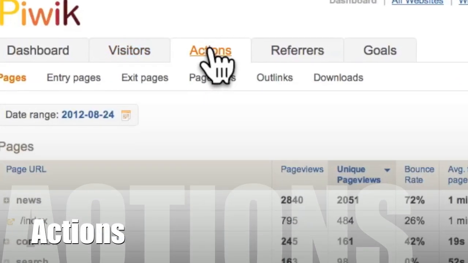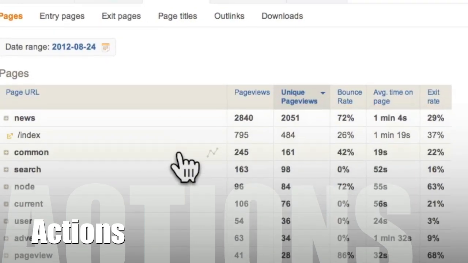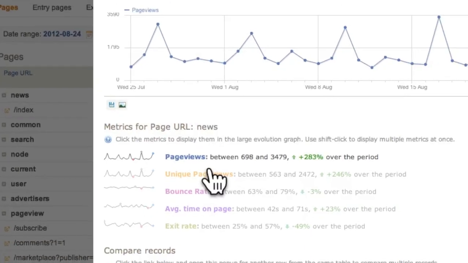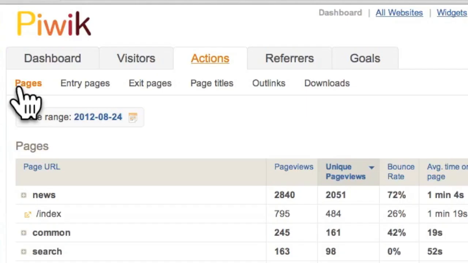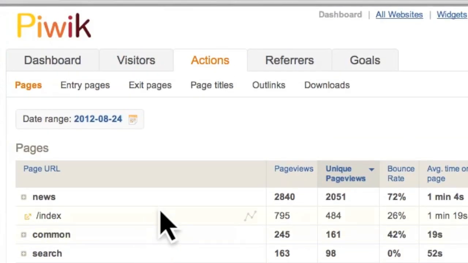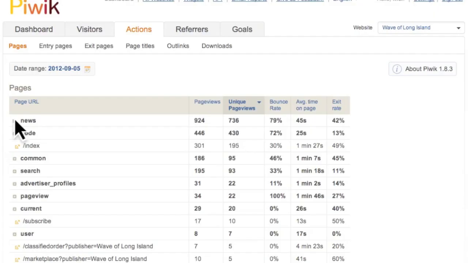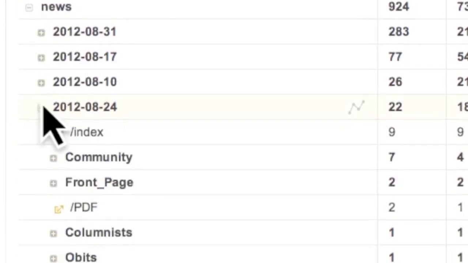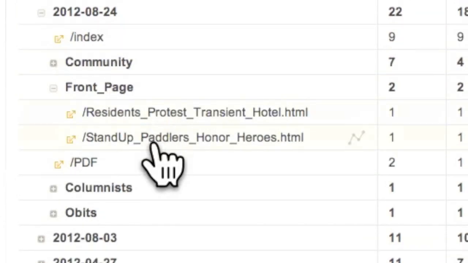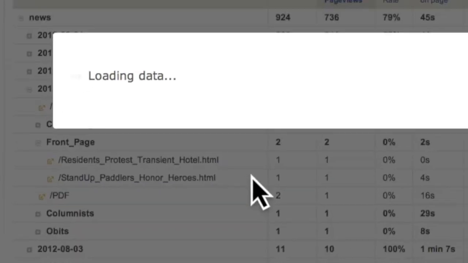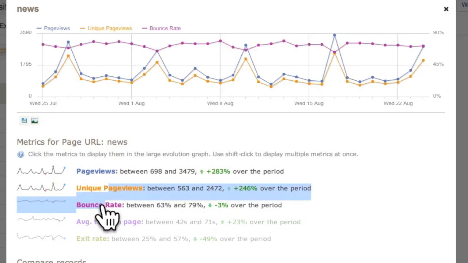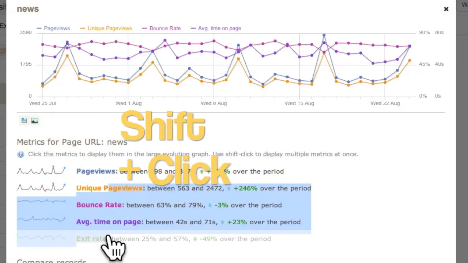The Actions tab provides statistics on the behavior of your visitors as they enter, browse, and exit your website. Click the Pages subsection for a valuable summary of your website's traffic patterns. This report displays analytics on each issue, category, and story of your website, which can be plotted on an evolution graph. For easy comparisons between multiple metrics, use the Shift-Click function.